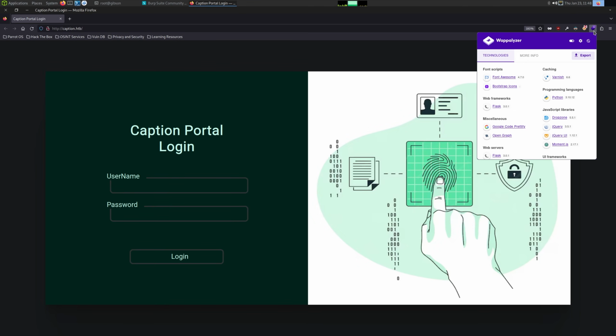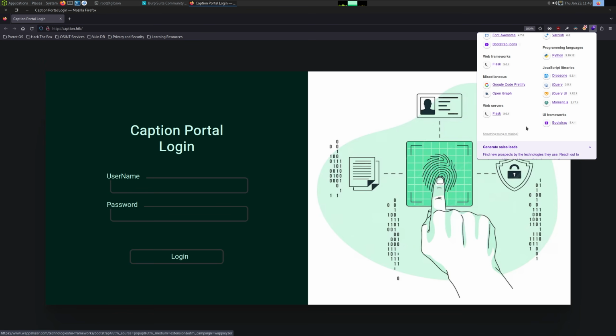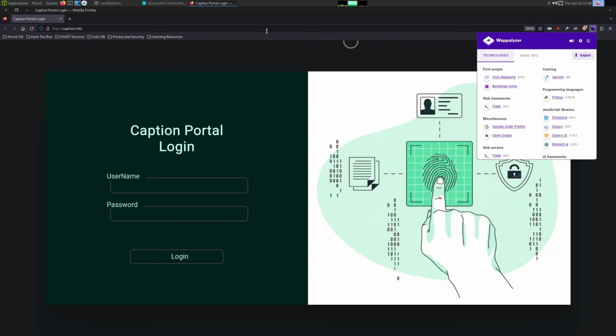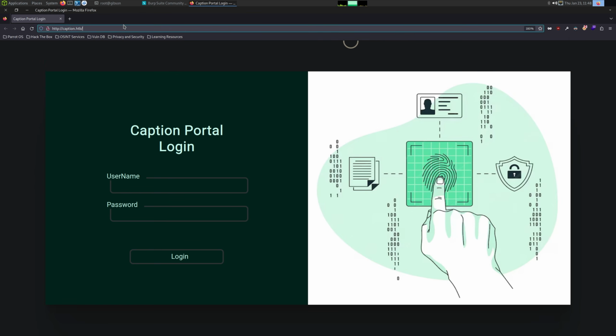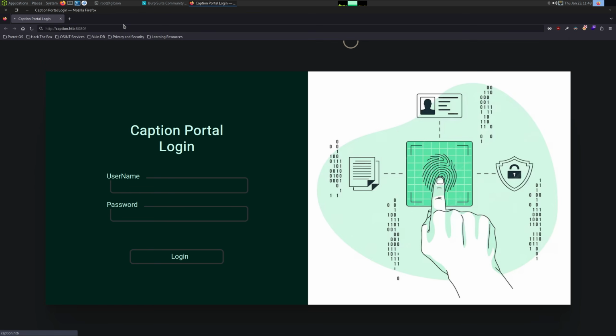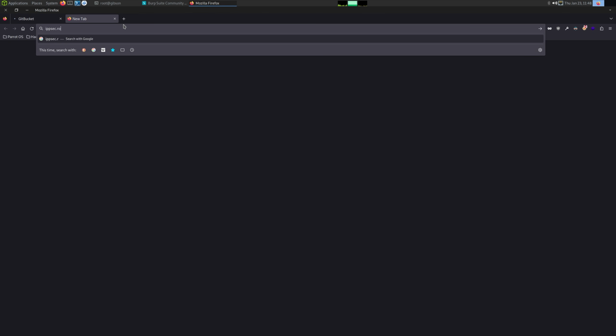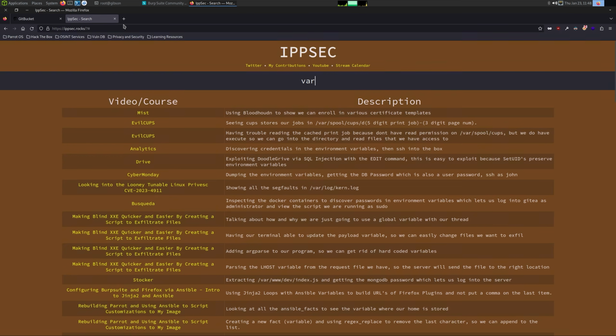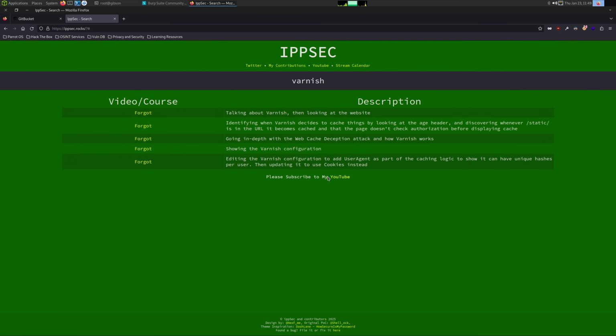You can also click on Wappalyzer to see what it says. It thinks it is definitely going to be Flask. It's got Varnish, not much else. If you don't know what Varnish is, we'll talk about it in a little bit because there's going to be a vector there. But you can always go to ipsec.rocks and type in these things and see if I've talked about it before. We talked about it and forgot.